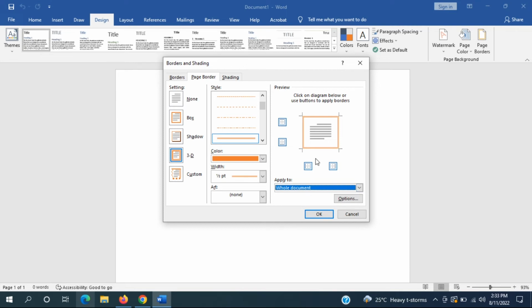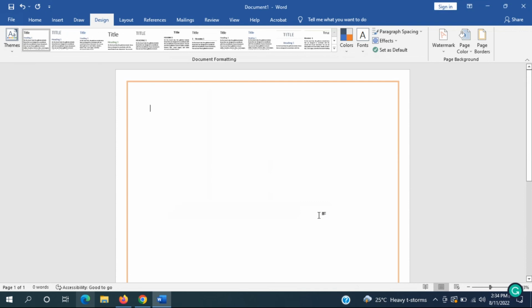You can also orient the border differently depending if you want to enable it on all four sides perhaps. Select OK once you have made your selection, and there you go guys, simply as that.